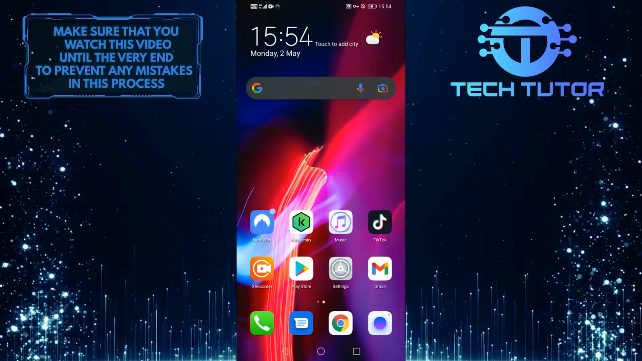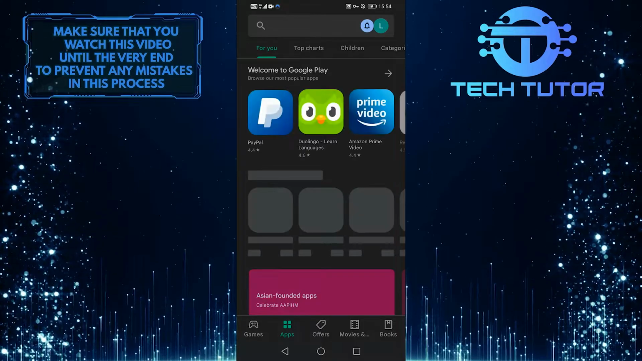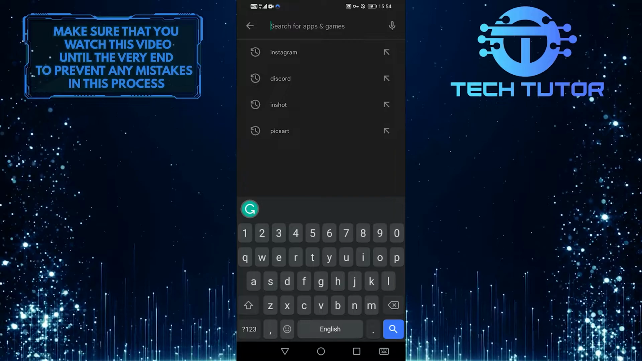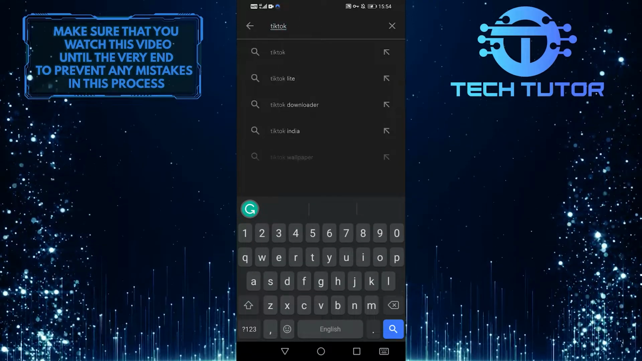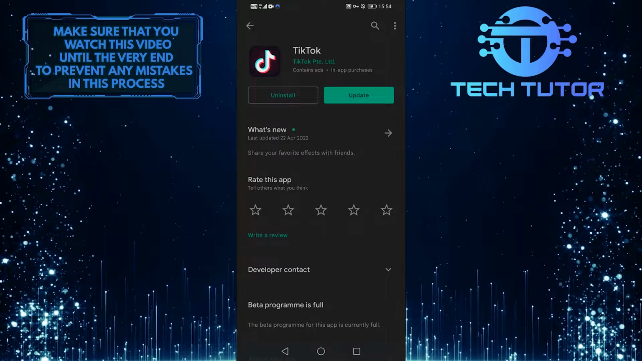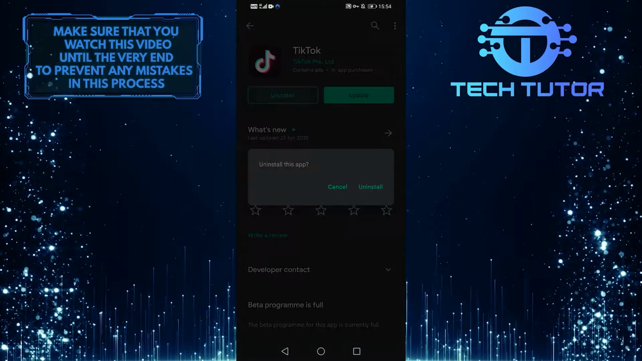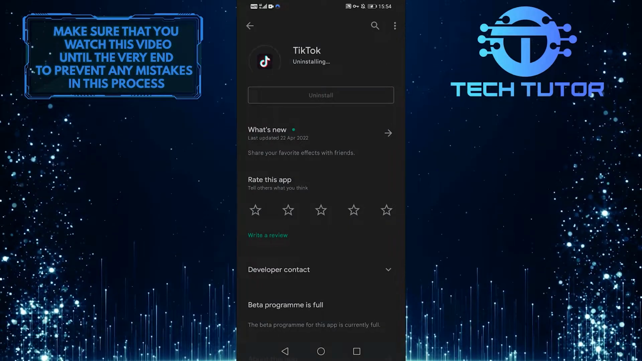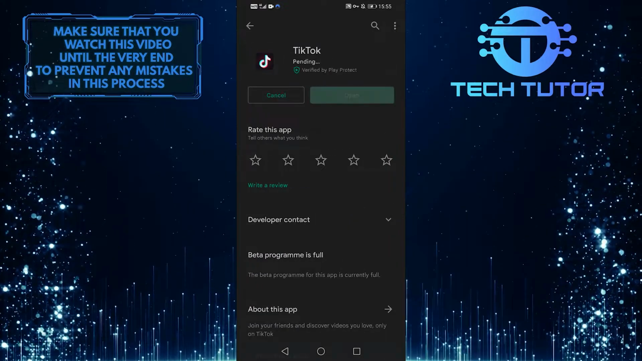If it still doesn't work, you can exit out of TikTok, and then you can uninstall and then reinstall the app. So go ahead and open up your Google Play Store over here, and once there, touch on the search bar at the top of the screen, and then search for TikTok, and then press on that, and then tap the uninstall button over here. And then you need to reinstall it.